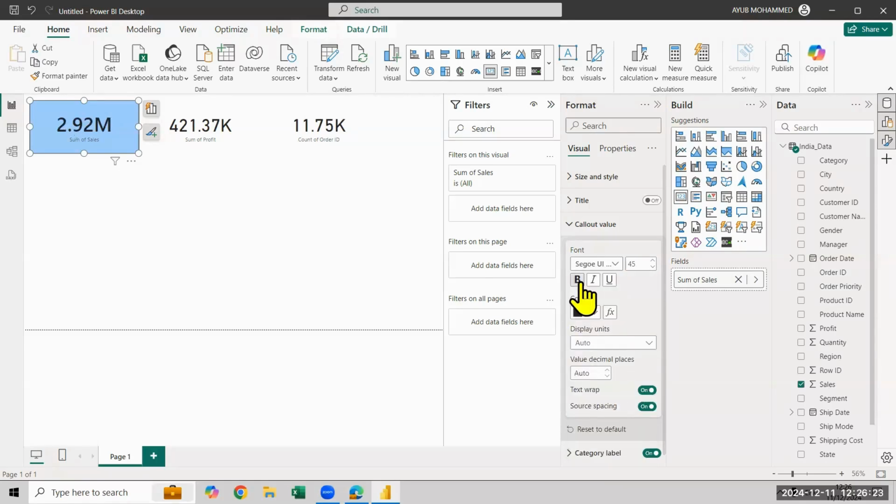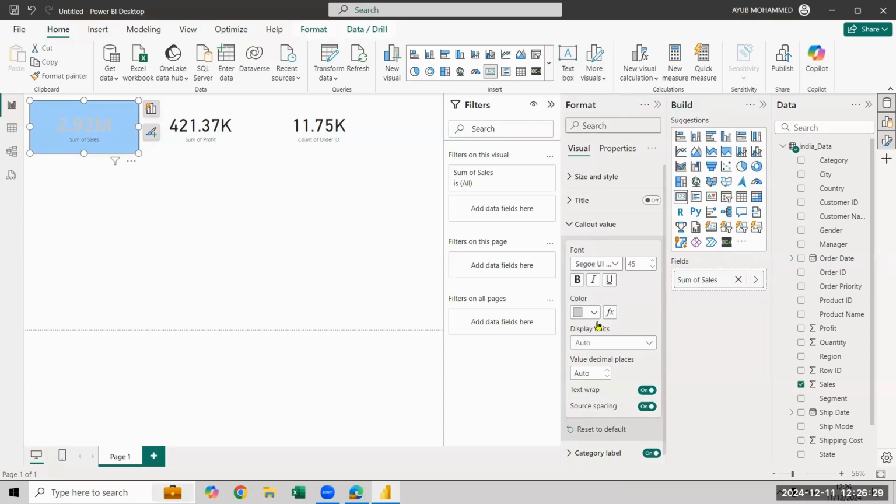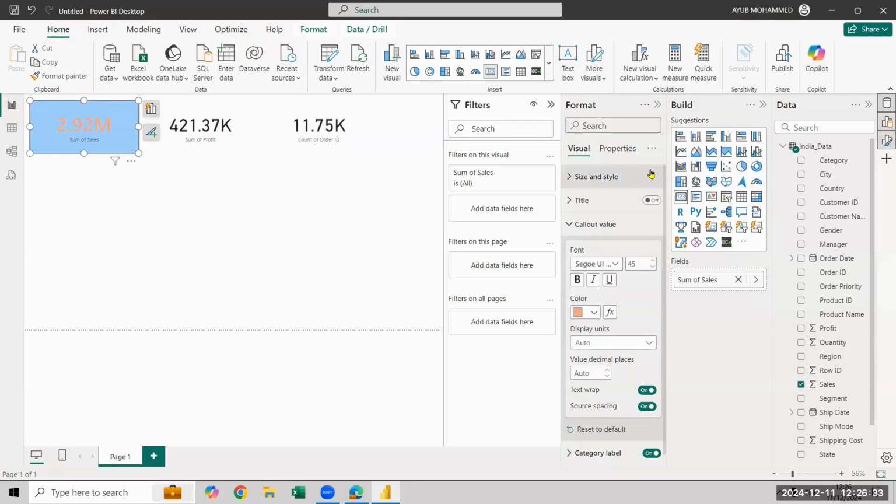Okay, if you want to make it bold, you can make it bold. If you want to change the color, you can change it from here. You can keep it like this, or you can keep whichever color suits the blue background. Okay, you can choose it.